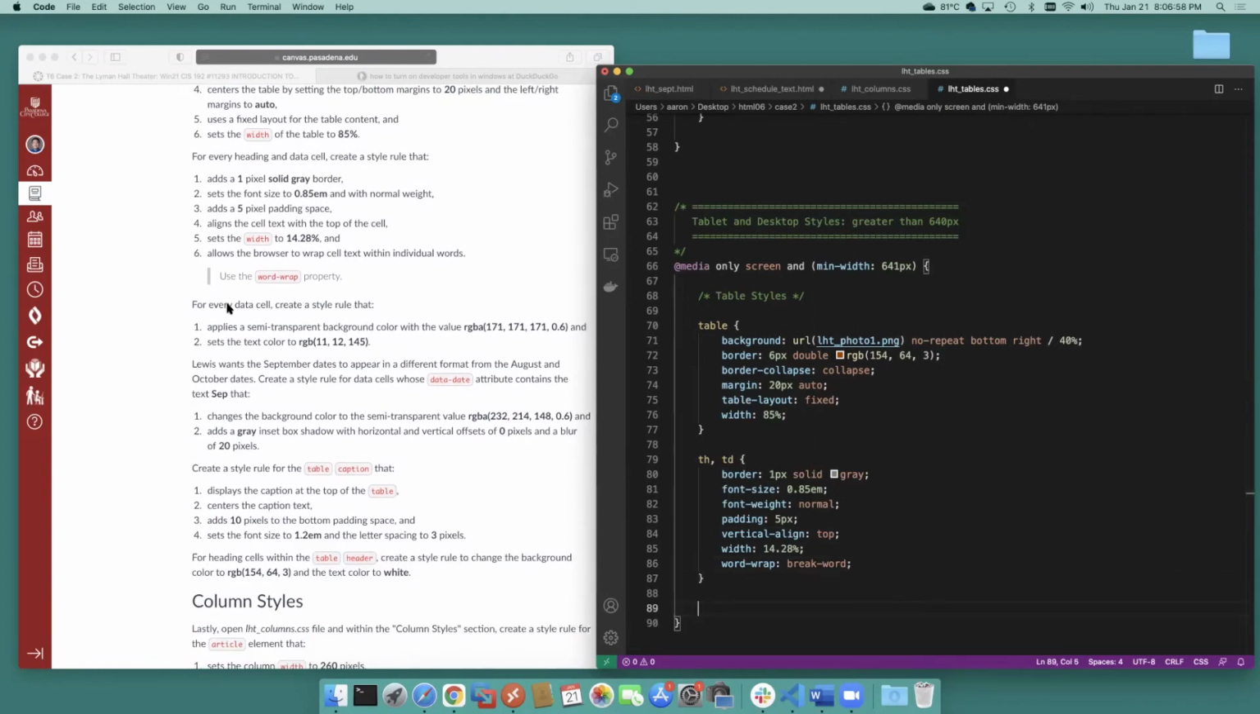And here we go with the data cell. Create a style rule that applies a semi-transparent background color with the value RGBA 171, 171, 171, 0.6.